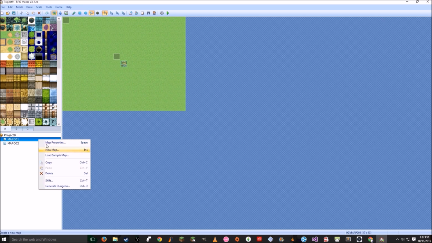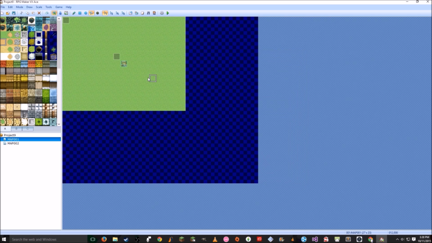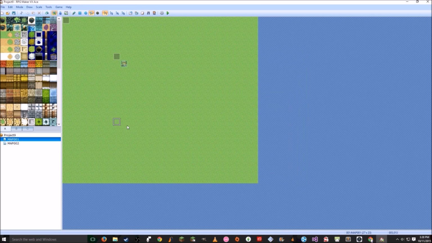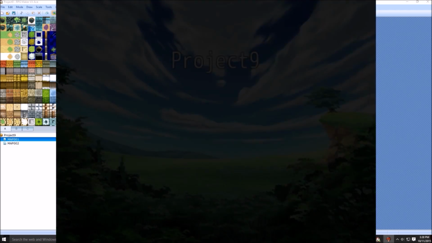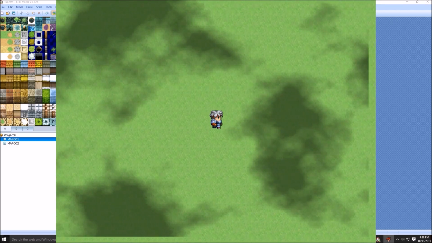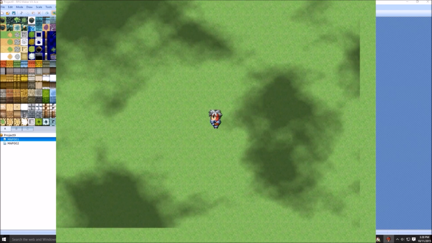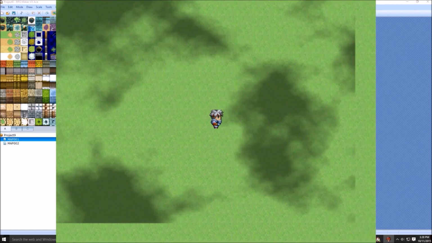Like, what if we go to right click, map properties, increase these each by 10. All right, so the map's bigger, and make sure you fill up all that right there. Hit save, play. Now, the problem we have is the clouds are moving with us, and also they're moving up and to the left. So we gotta stop that.